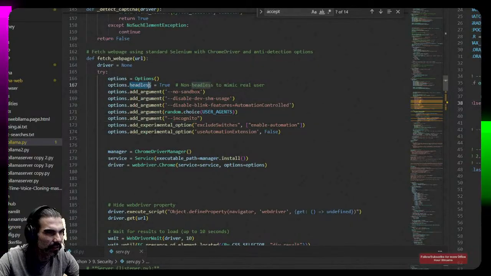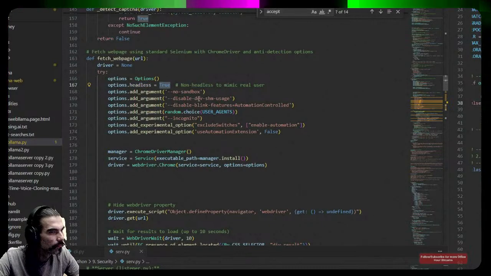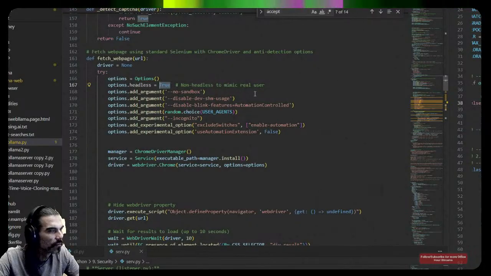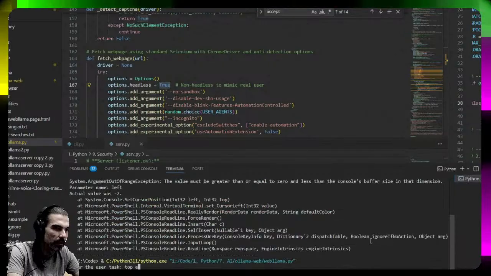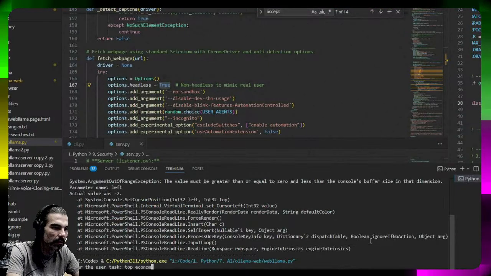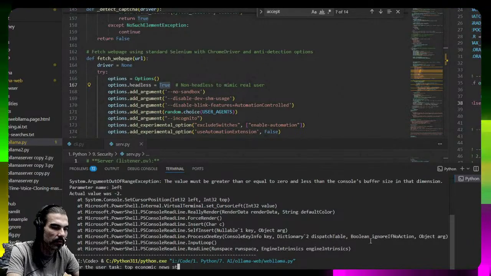Yeah, it is technically headless. Non-headless to mimic a real user. I can turn that to false if I need to adjust the headless mode. All right, then I give it economic news stocks.